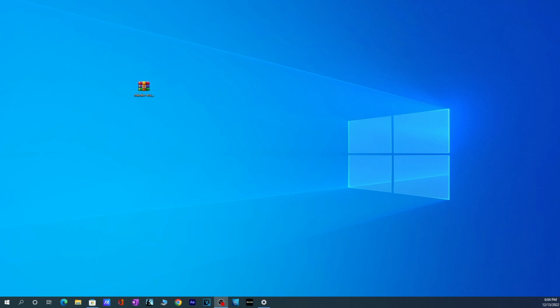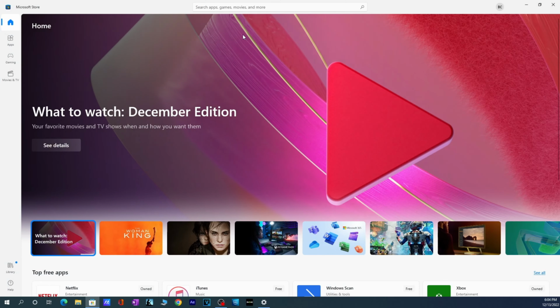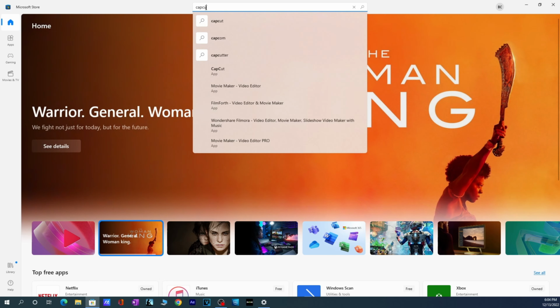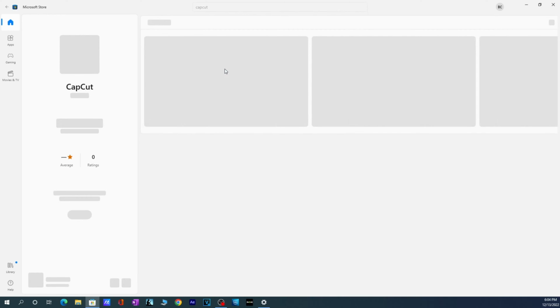Today I'm going to show you how to download CapCut on any Windows. As long as you have the Microsoft Store, you should be able to download it. So where you're going to go is CapCut. I'll leave the link in the description if you don't want to type it in. CapCut. Boom. This one right here.